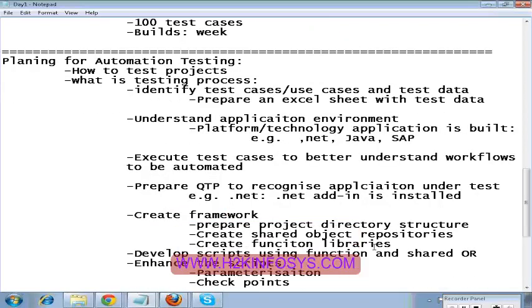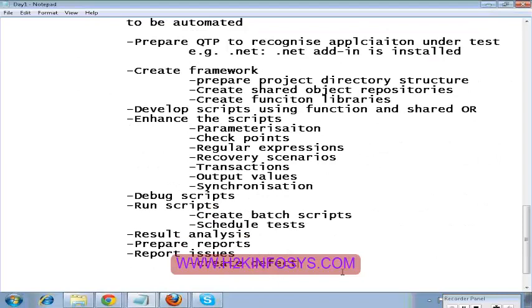So these are the different steps involved in how you plan your automation testing. What are the different activities? Okay, any questions?